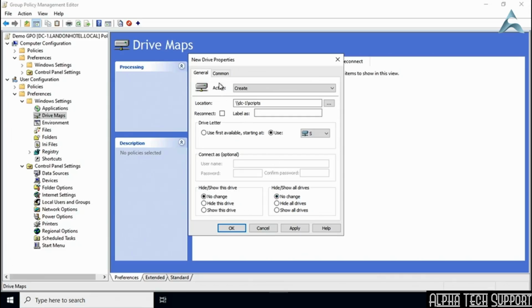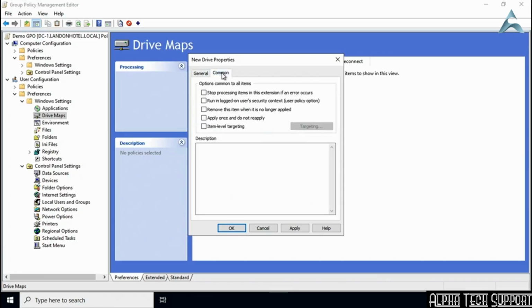But up at the top, you'll notice there is another tab, and it's the Common tab. Let's take a look at some of these checkboxes. The first one says stop processing items in this extension if an error occurs. It means just that. If it runs into an error, just stop processing the items in this extension rather than have a user waiting to log in because it's being held up by an error. Do I want to run in the logged in user security context? Do we want to actually be logged in as that user?